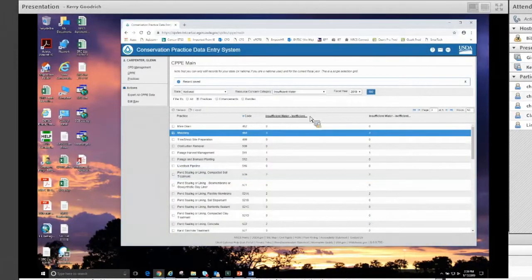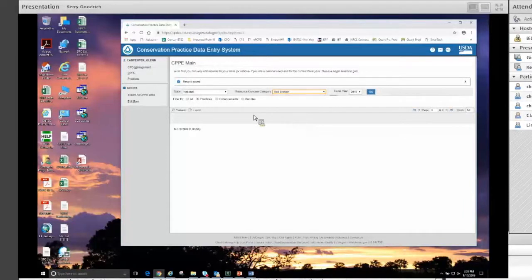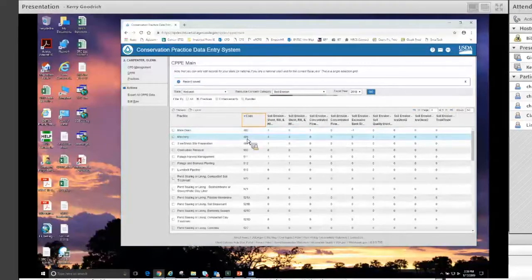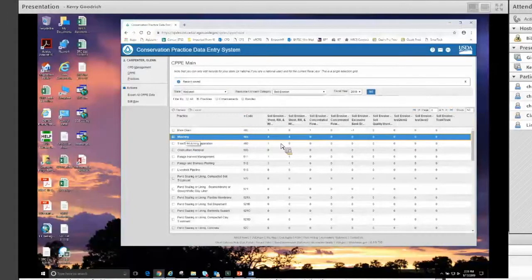save. Then I would go to, if I wanted to change another value, let's say soil erosion values, I need to go through that process again. Select soil erosion, hit the go button, select my practice, edit the row. So I've selected mulching, and you can see here it displays for this resource concern category.